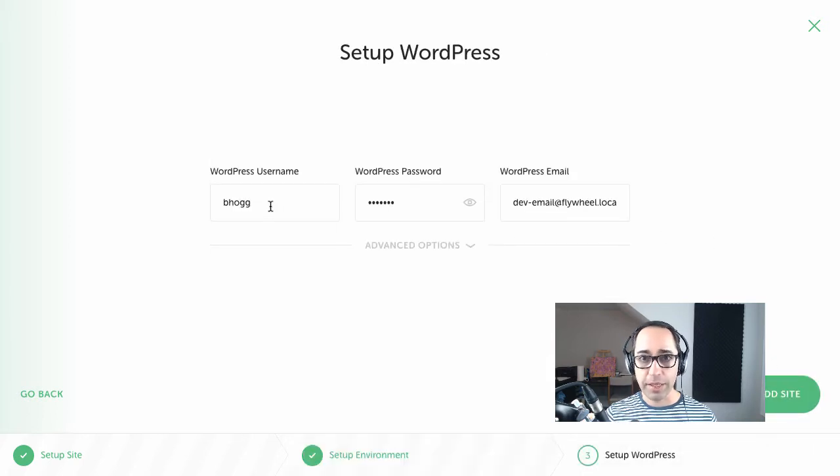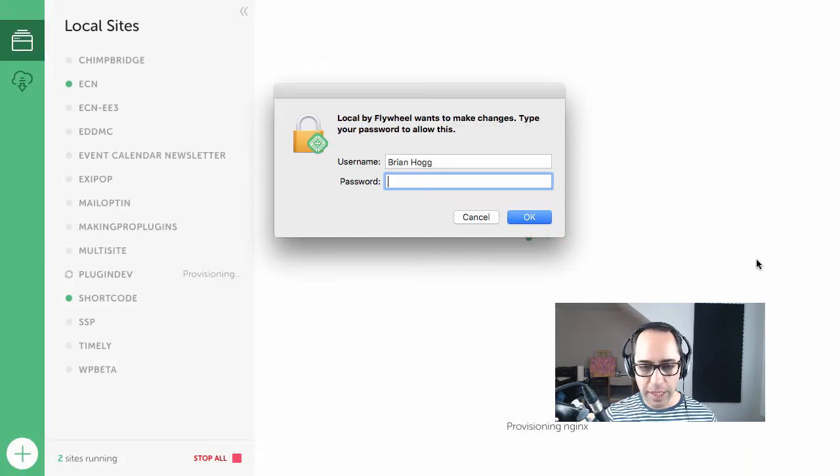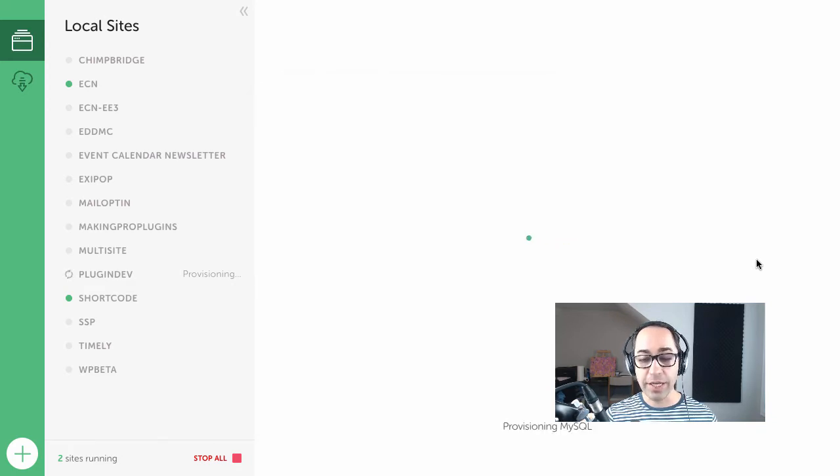Now here you can pick the WordPress admin username and password. I'll just leave it the default, which is testing. And then the default WordPress email, which doesn't really matter because we're not actually going to send any emails out into the real world. So if I hit add site, it'll provision it, create it, and ask for my root password.